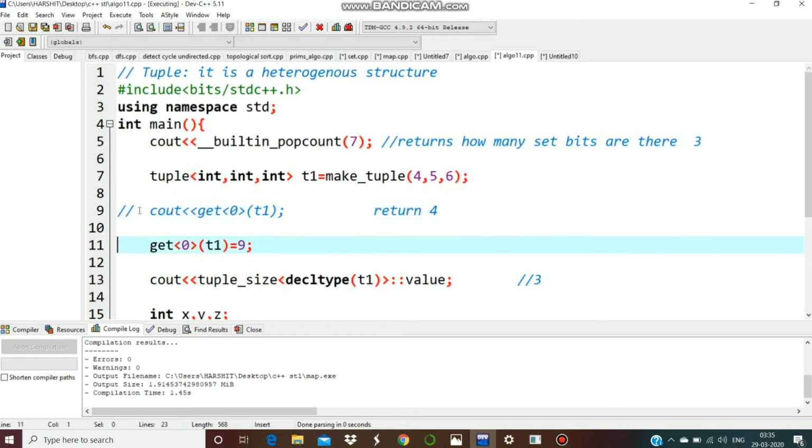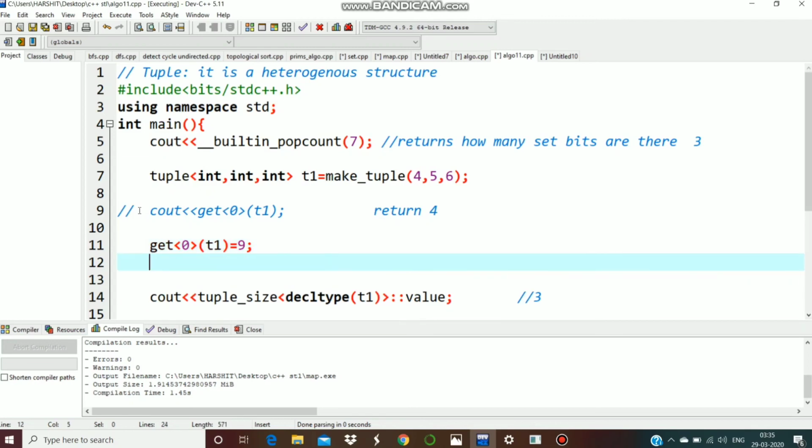Next we can change the value also. So get<0>(t1) equals 9. Now after that if I write cout get<0>(t1), then the output of that will be 9. So we can modify the value of our tuple.